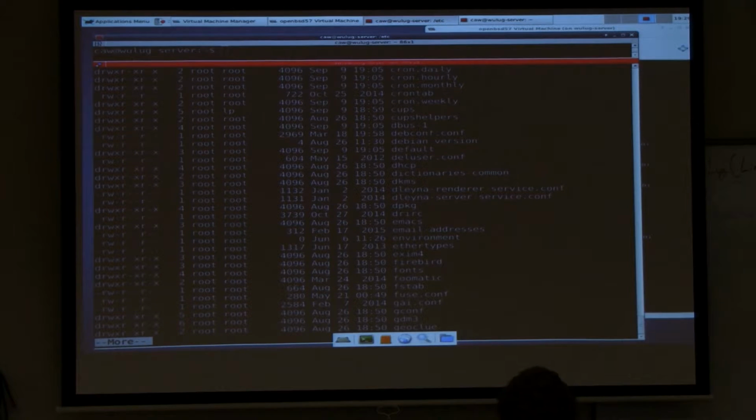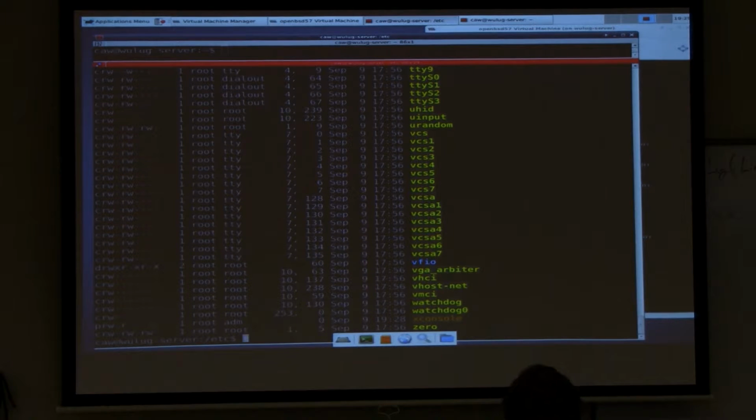Am I in the right place? No, you still need the flag. What was the flag? I don't remember what it does. I think it shows all. It shows hidden, it shows pseudolinks. Yes, it shows all this stuff. Otherwise, your hidden stuff won't show up, your dot files and things.